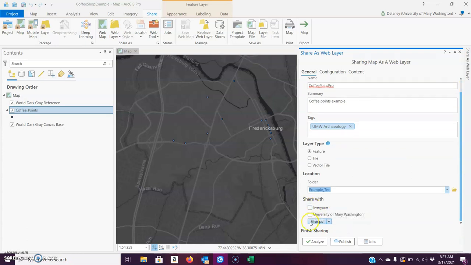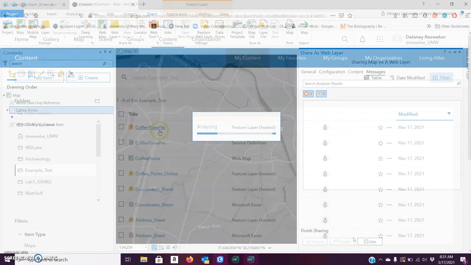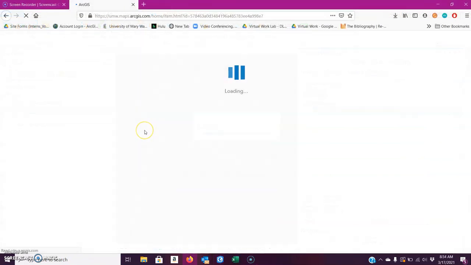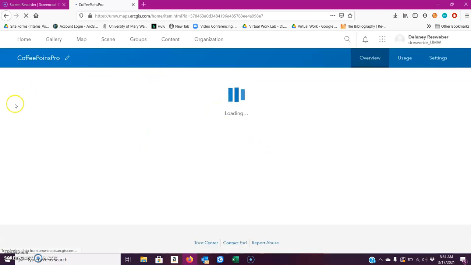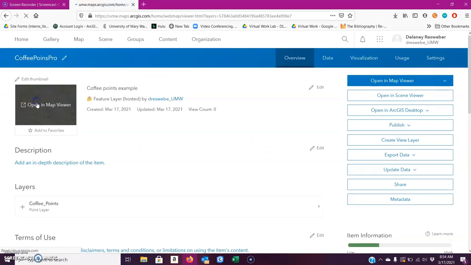You get to define who you want to share it with, and we'll go over that when we go into more detail on how you can manipulate these point files. And you want to analyze it. So the Pro file finished uploading to ArcGIS Online. And we'll see what it looks like when it opens.